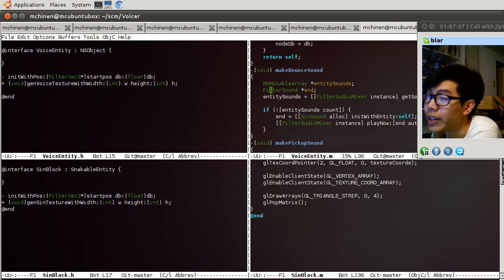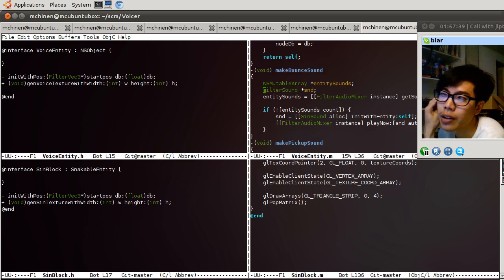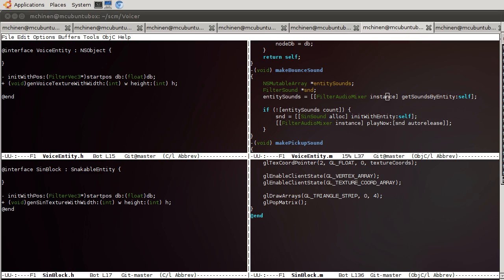And there's another whole bunch of other objects. Besides the filter entities, there are filter sounds. These are audio classes that just define how to play a type of sound. And these sounds get sent to the filter audio mixer, which is used in the callback. So let me take out my face. We don't need that anymore. Get sounds by entity self. What does that mean?